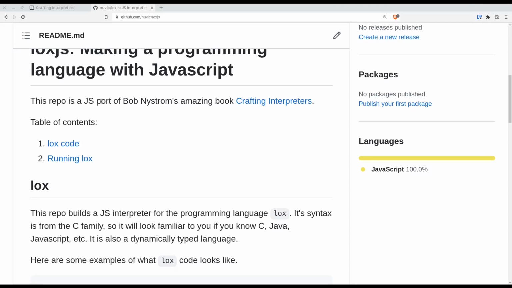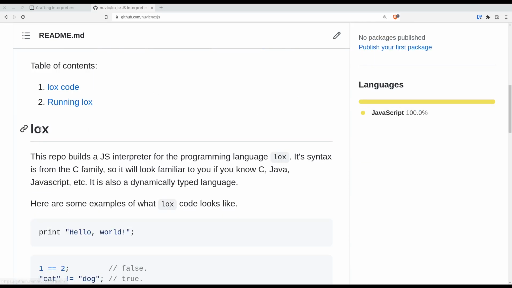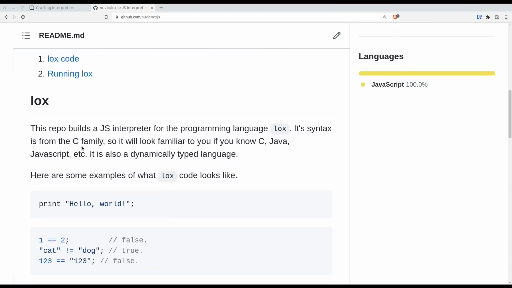Now this repo is a JavaScript port of Bob Nystrom's amazing book, Crafting Interpreters. Definitely recommend checking out, and I'll link to it in the description below. So in this video series, we're going to use JavaScript to make a programming language called Lox. And Lox has syntax from the C family, so it's going to look familiar if you know C, Java, JavaScript. It's also a dynamically typed language.